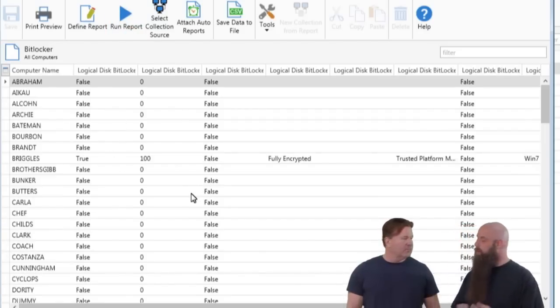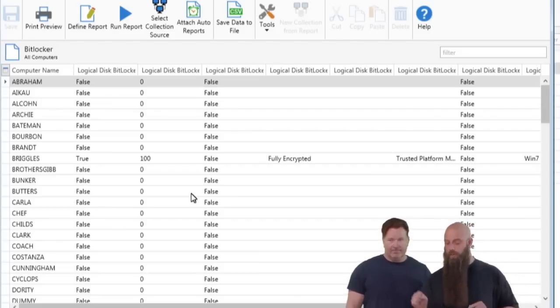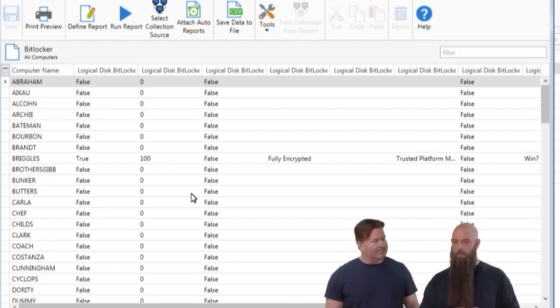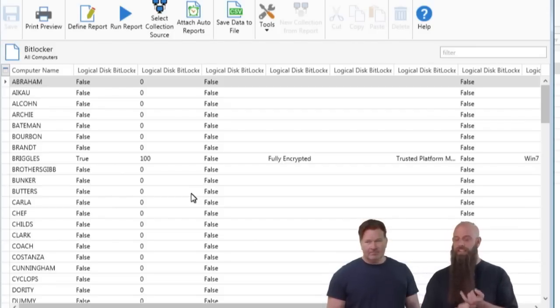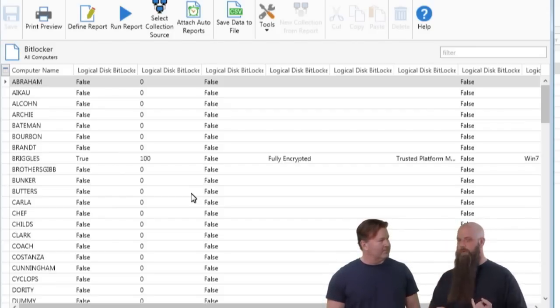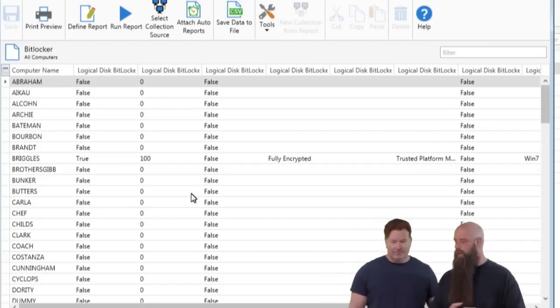Now there was a bug that was already discovered. So the next point release of inventory is going to actually change this slightly. Windows 10 release 15.11 includes a new method of encryption that we were showing as unknown. Now we'll show that. If you use that, we'll show that properly in the next point release of inventory.